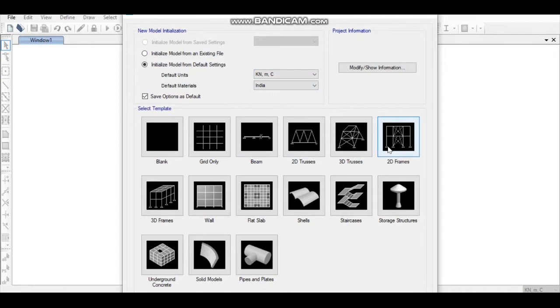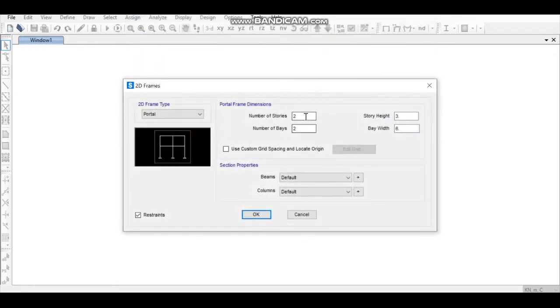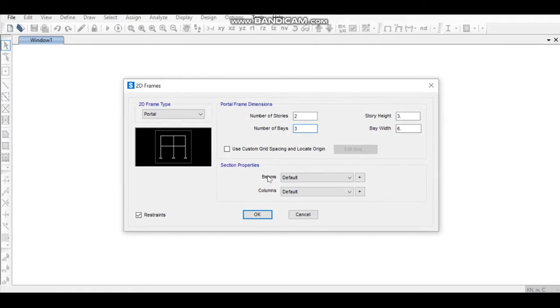So for doing frame analysis we need to select 2D frames. So the number of stories in our figure was 2 and the number of bays were 3. And as our story height and bay width is non-uniform, we'll need to select the Use Custom Grid Spacing and Locate option. So click on it and click on Edit Grid.